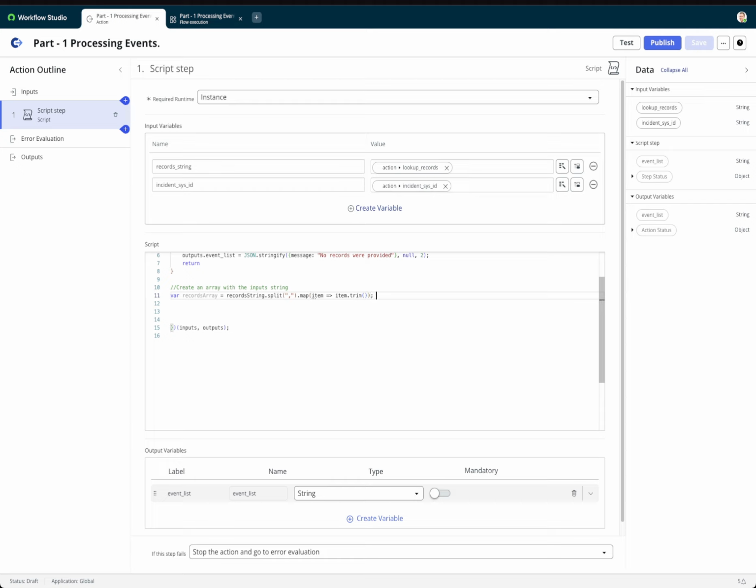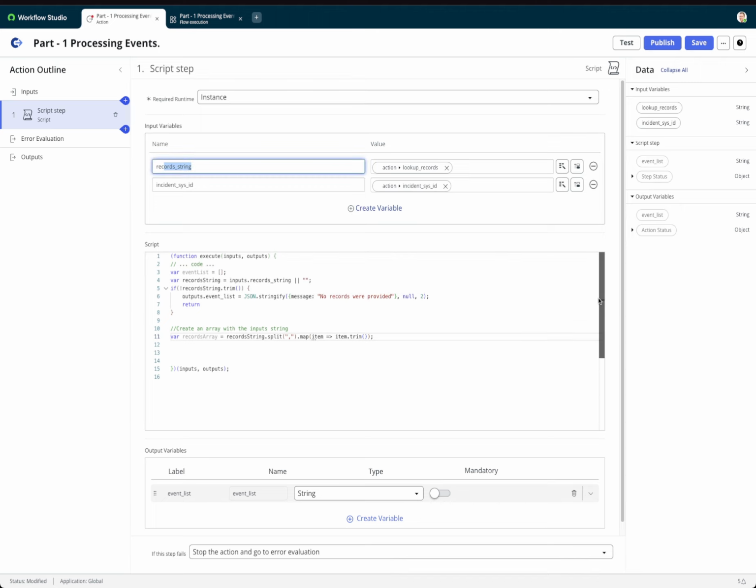So now we're adding all the records that are coming out from this variable that we are processing here as an input. We're taking this and splitting the records that are coming in, and we're creating an array, so that way we could do whatever we need to do.